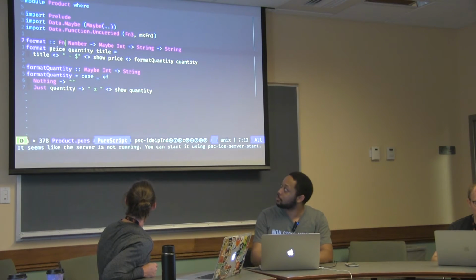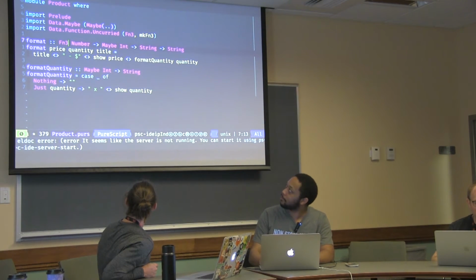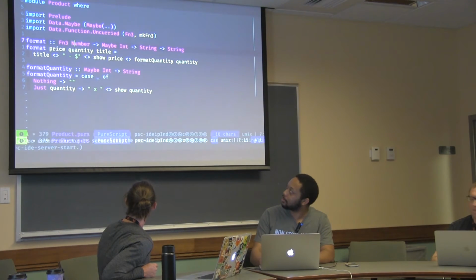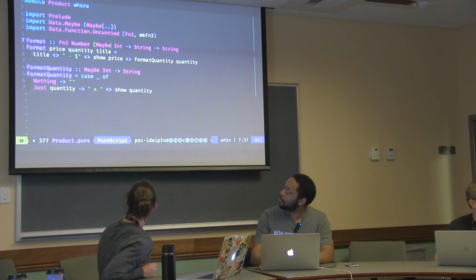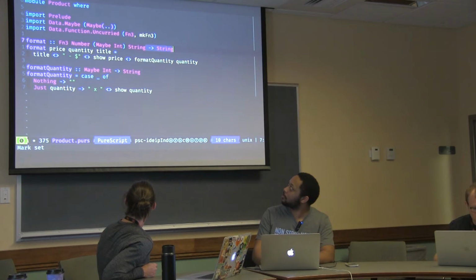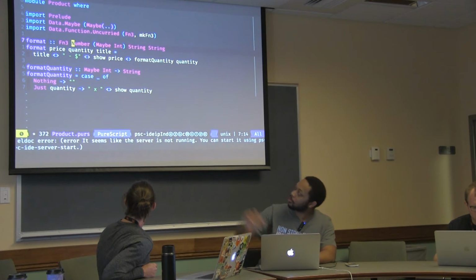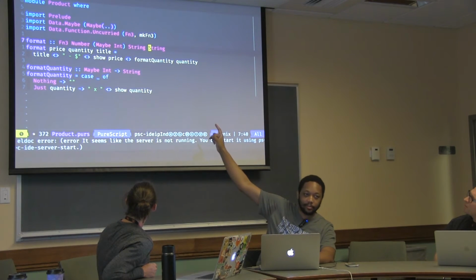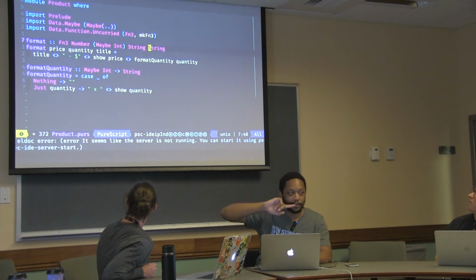Okay, so we don't want to return this curried thing. What we want is to return a function 3, where the first argument is number, the second argument, oh god, let's not try to be fancy, is a maybe int. The next argument is a string, and we end up returning a string. Does that make any sense? So number is the first, maybe int's the second, string is the last argument, and the return type is a string. Does that seem sane? Yes.